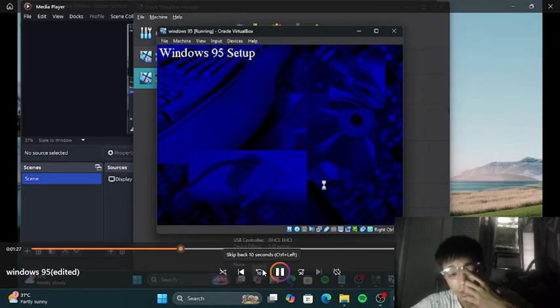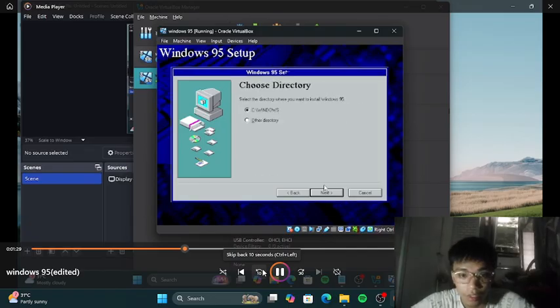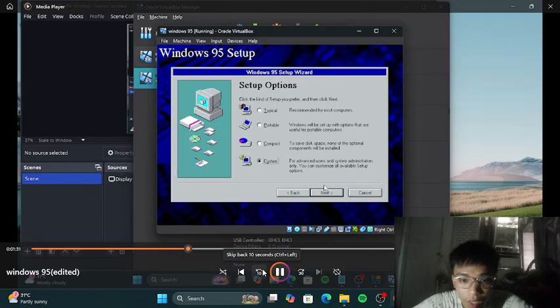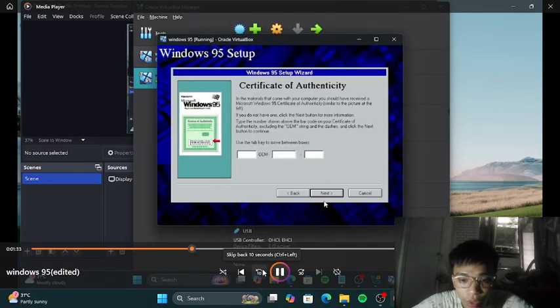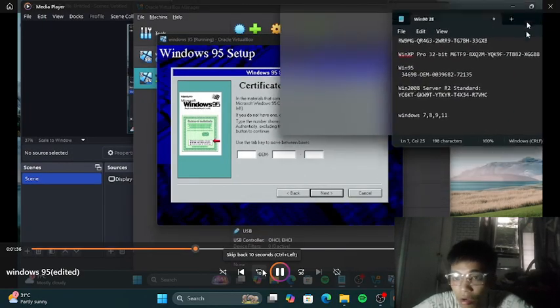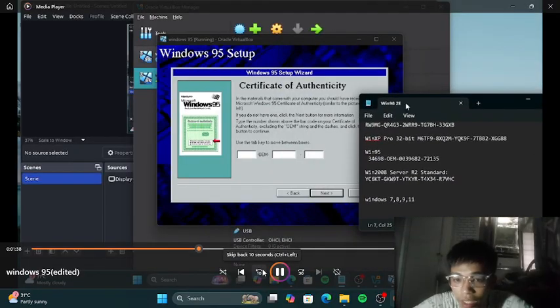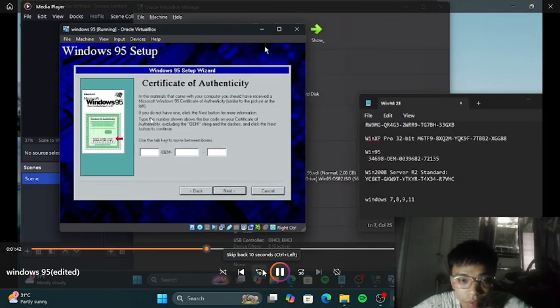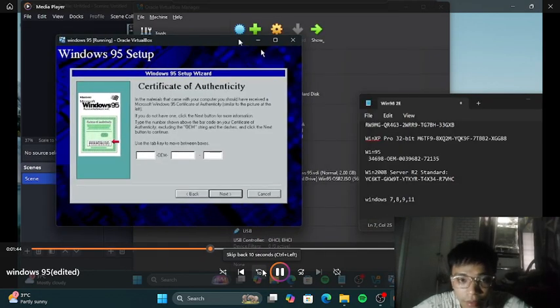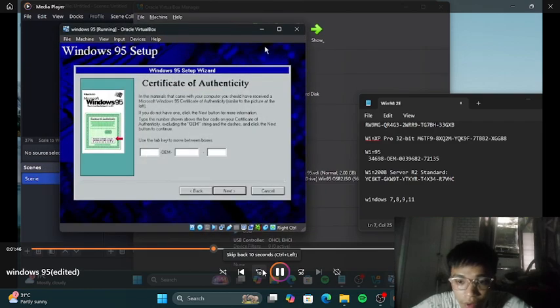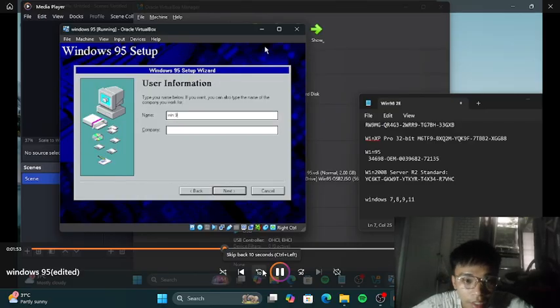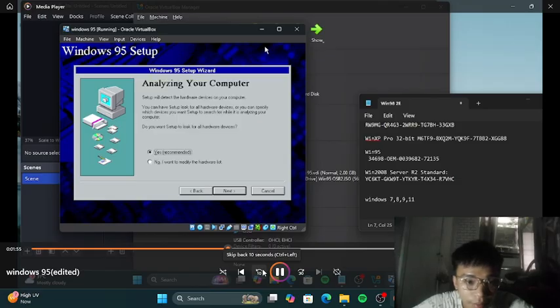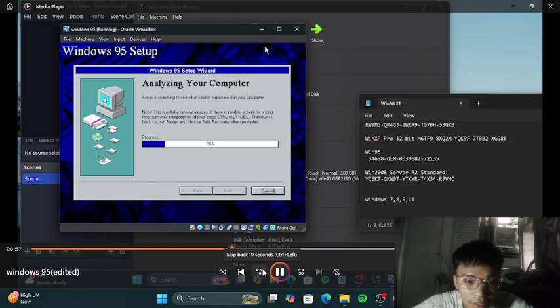That's it. So let's input the custom, input the product key. I already have a product key. You can copy my product key. 34698003968272135. Then Windows Win95. Yes. Next.